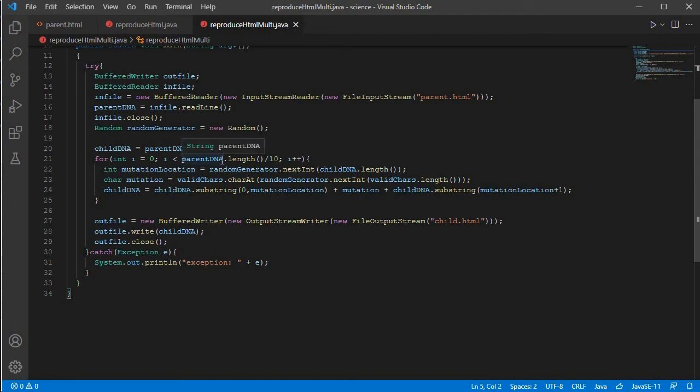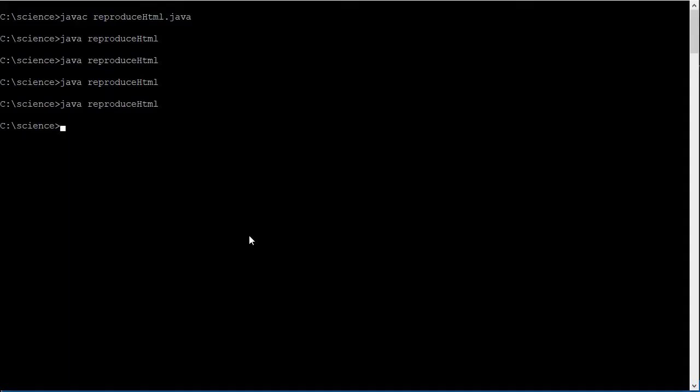What it's going to do is find the parent's length, how long that parent string is, and divide it by 10. So 10% of the characters in that string will get modified. It's only 10% that we're randomly changing. These instructions are pretty much the same as what we had in reproduce.html, and the rest of them are the same, and we will output the child. So we go back to our command line, and this time we will compile that program, javac reproduceHtmlMulti.java. We compile that program, and again it was successful. You may find that it's not successful, again showing that random mutations fight against the creation of functional information. But this one worked because it was typed in properly, and I already debugged it.